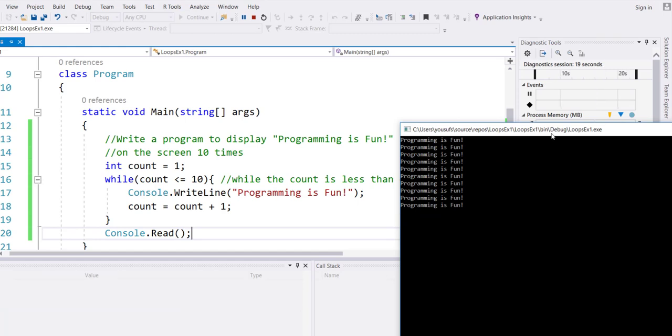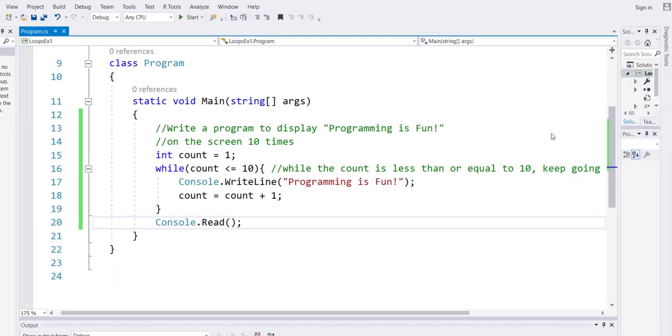If I have to write "programming is fun" 100 times, what change will I make to the loop? Exactly, that's it. Adding a 0 will be equivalent to 90 more lines of output. So that's the beauty of loop. By controlling the counter and the condition, you can do a lot.